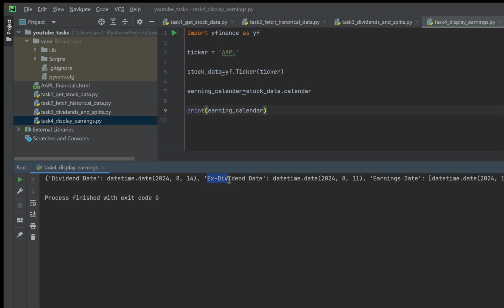We can see that the dividend date was 8/14, the latest one, and the earning date upcoming is October 31st. Earnings high, earnings low, earning average, revenue high, revenue low, and revenue average. So this is giving information about what earnings are expected to be. The earnings high and earnings low are the range, and these are the calendar dates for dividend date and earning date.